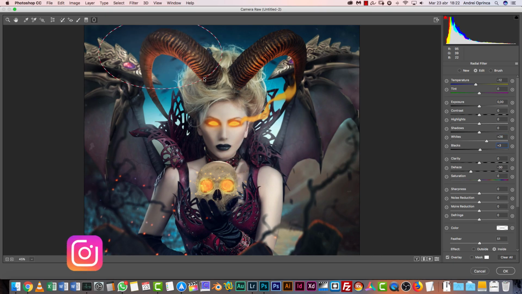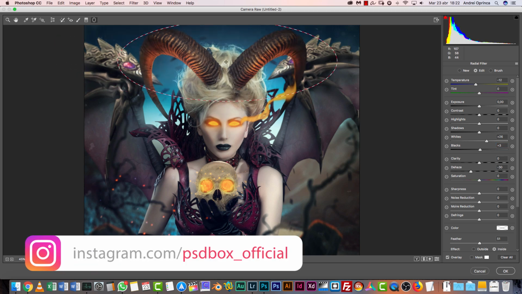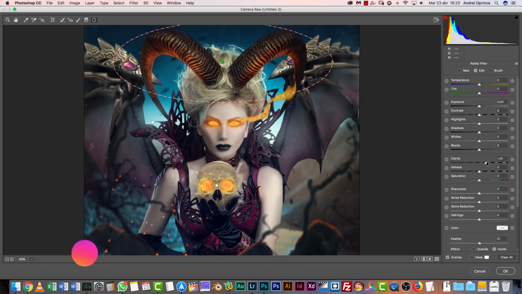Here on the horns, I want to create something else. I want to add more clarity. I'm going to reset and just increase the clarity and probably just a little bit the highlights. You can see how that looks, and a bit the sharpness, where it is, sharpness right over here, and the saturation just a tiny bit.